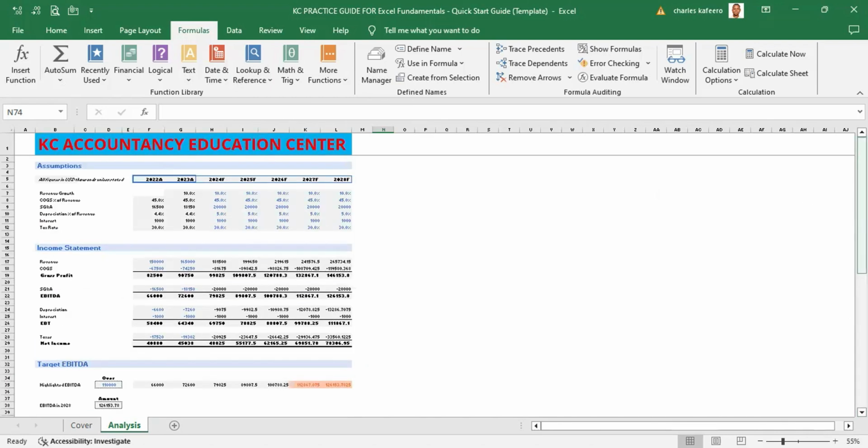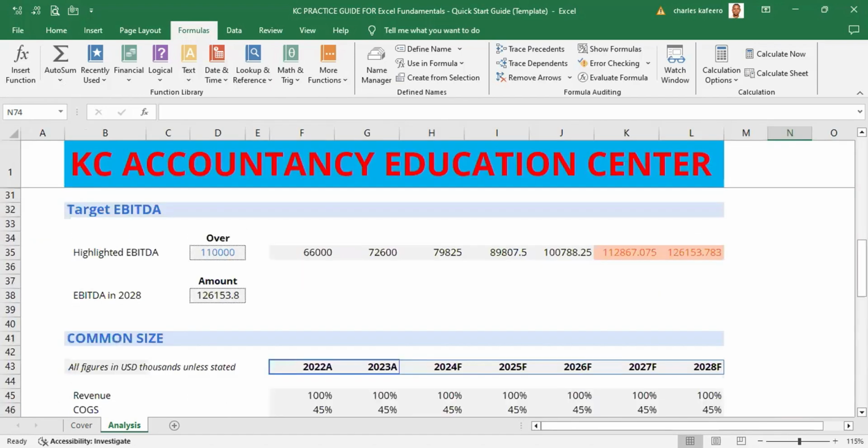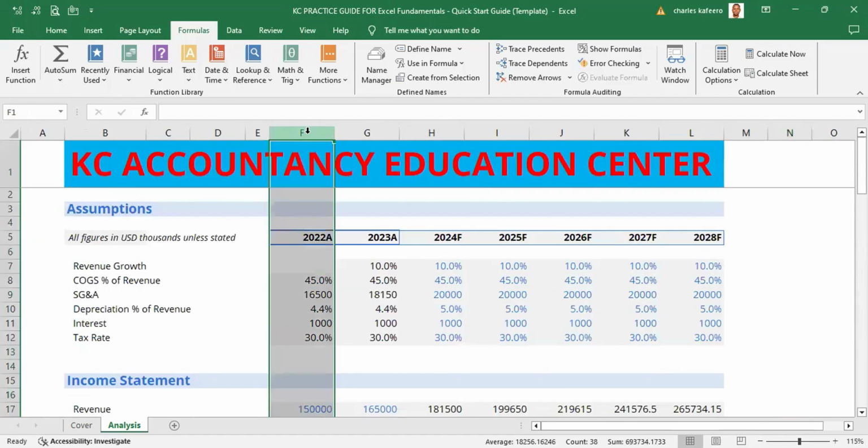By the way, part of the reason why we want to stack models vertically is that we want every column, let's say column F for revenue, to be perfectly aligned. We want to make sure that every column or every period is perfectly aligned. For example, this is column F, and column F has the year 2022. In other words, it's 2022 actuals that were placed in column F.